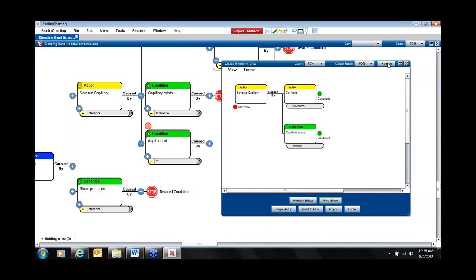Let's refresh that to make sure I've captured that new change. It always goes back and starts again from the beginning. So I would have to come up here to severed capillary. Now I would see it. So you have to go through it, unfortunately. You can find effects. So if you're halfway through the chart, if you remember what it is, you can look for them and not have to go through the whole chart again.